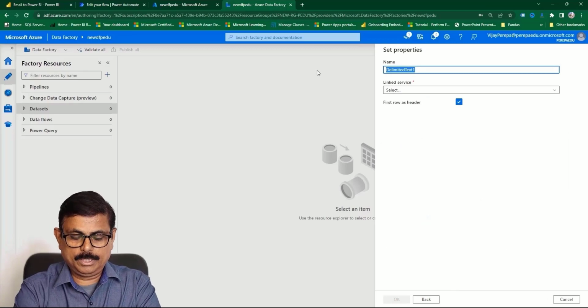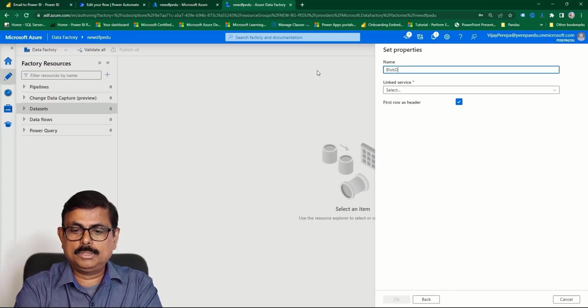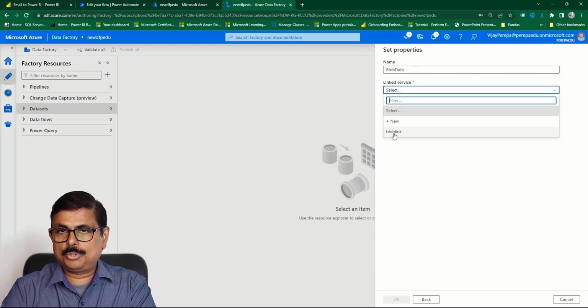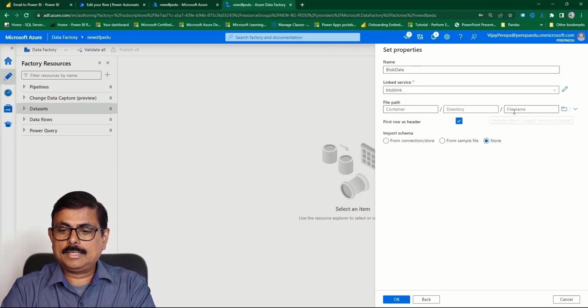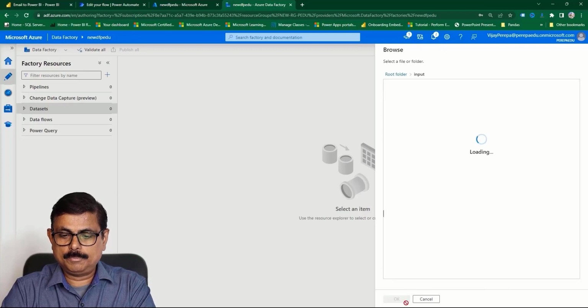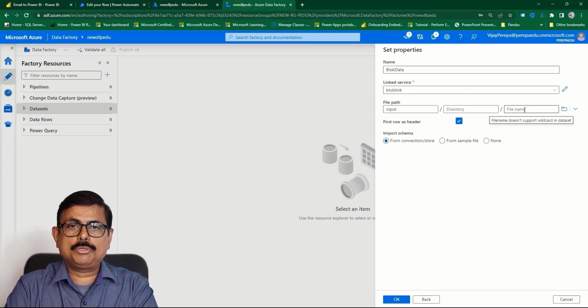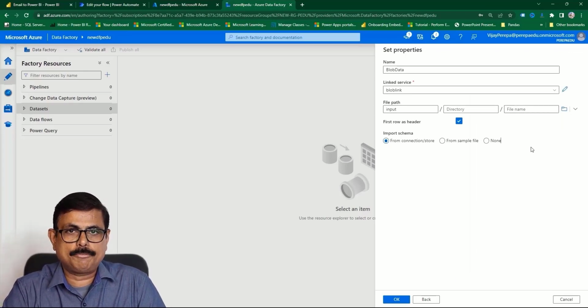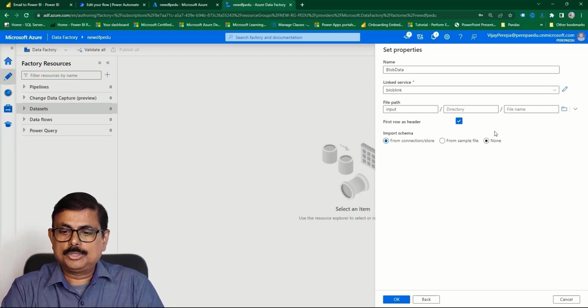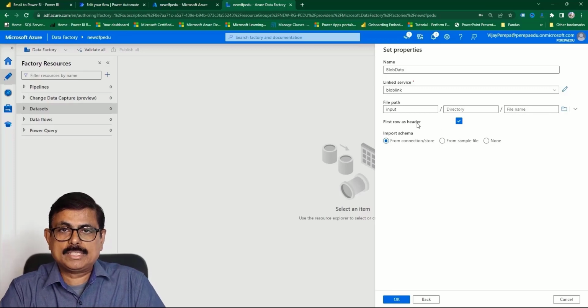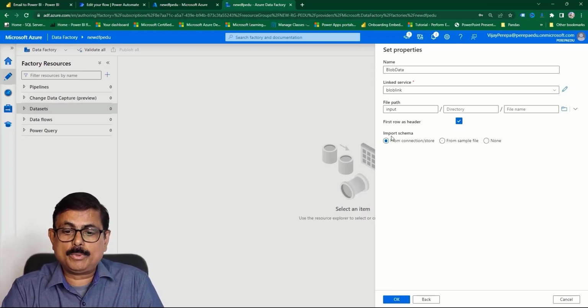and then name will be blob data, linked service through the blob link, and container will be input. File name I will give later because I need to create a variable, because file name I don't know what kind of file name I get. It can be anything. So I will decide this later. And first row has a header because I'm using CSV file. Otherwise you will have issues. So let the data also contain a header and use first row as a header and then press OK.